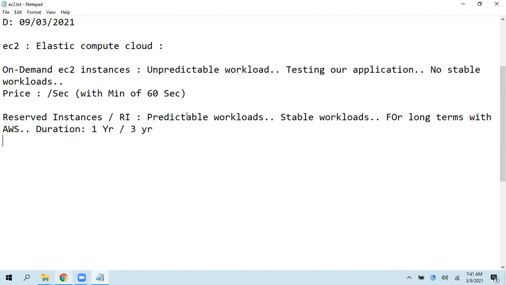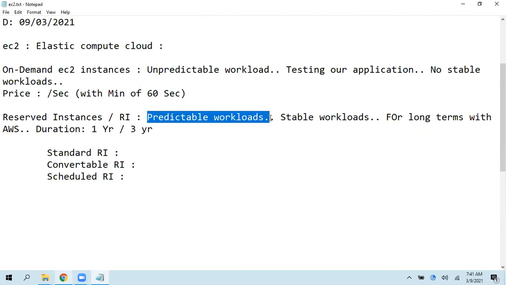Within reserved instances, we have another three types. One is standard reserved instance. The second one is convertible reserved instance. The third one is scheduled reserved instance. When coming to the first scenario, it is a predictable workload, and you know what configuration you require for your application. So you have selected one configuration and decided to go with 1 year.